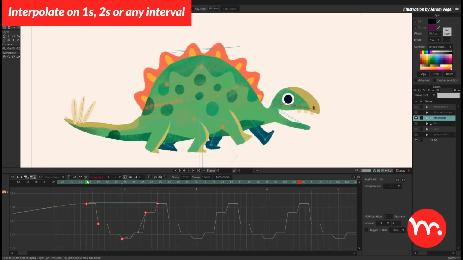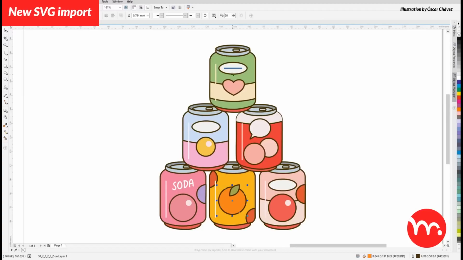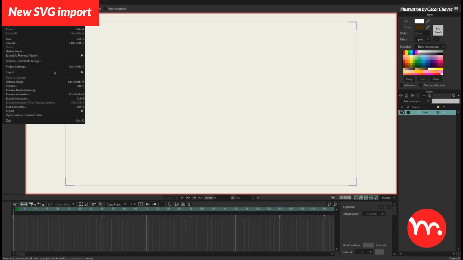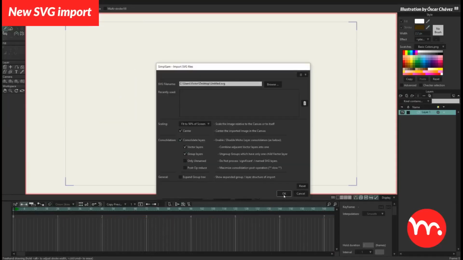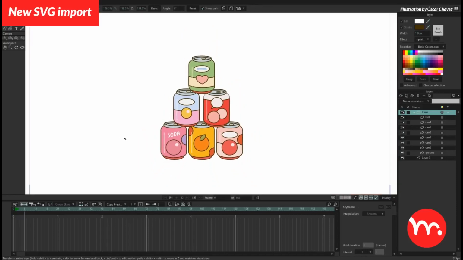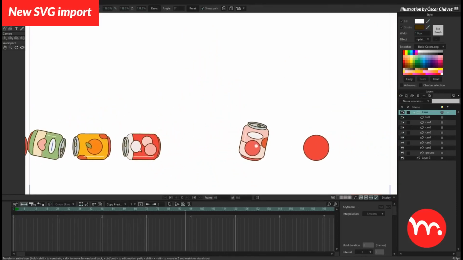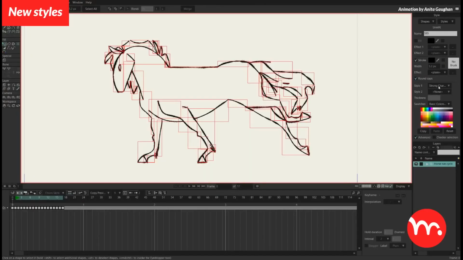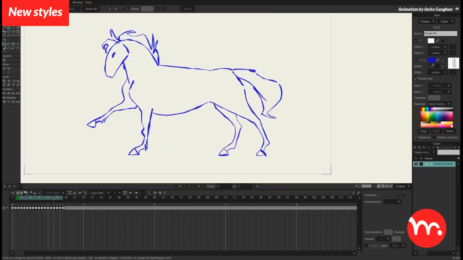The new SVG import allows you to take vector illustrations from other software like Illustrator or CorelDRAW, keeping all their colors, gradients, masks, and layers. Apply the new styles or create your own for a more natural result, keeping everything connected and even modify entire scenes all at once.